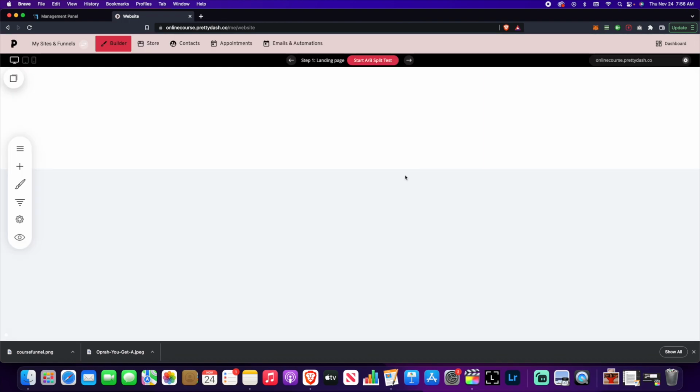Okay, now that we've got all the settings set up and done, we're going to build out the bones of this funnel real quick before we get into customizing everything. I just want to lay out what we're going to do with this funnel and go from there.